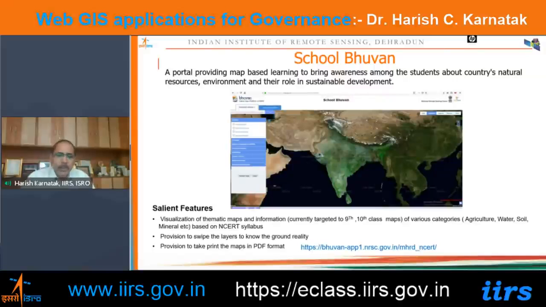For school children also, this WebGIS technology is being used by NCERT, especially in the MHRD. ISRO is helping them to develop a portal called School Woman. Now it is a part of the geography syllabus from 9th class onward in the CBSE syllabus. So what we did, basically, we digitized all the maps like annual rainfall, monsoon advance, monsoon retreat, whatever you are studying in your geography classes. The same maps are available as digital maps.